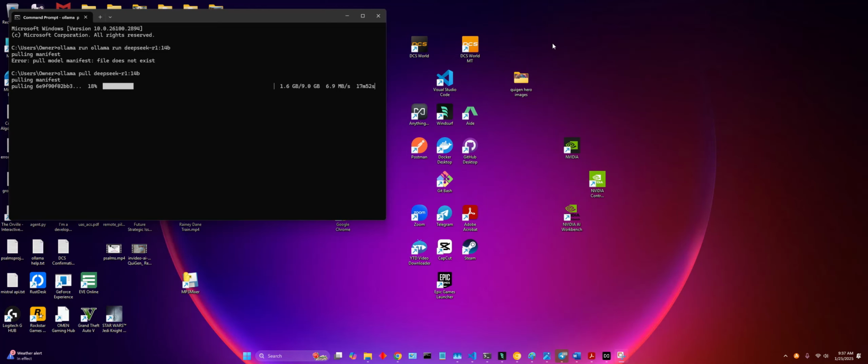Alright, so I'm pulling the manifest for the Deepseek R1, the newest Deepseek model. It's a 14 billion parameter model. They were able to break it down into a small model.